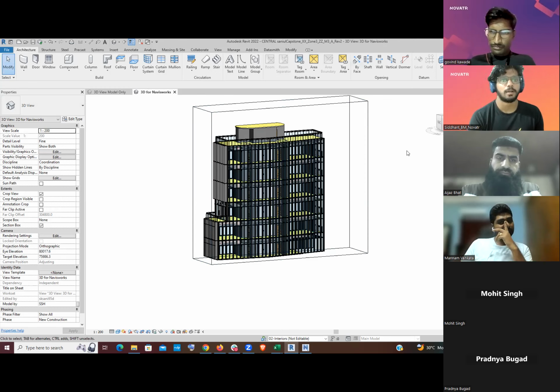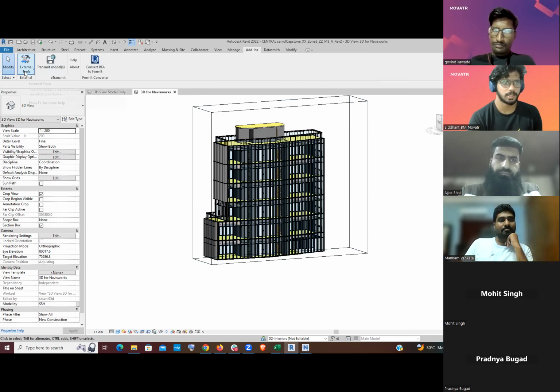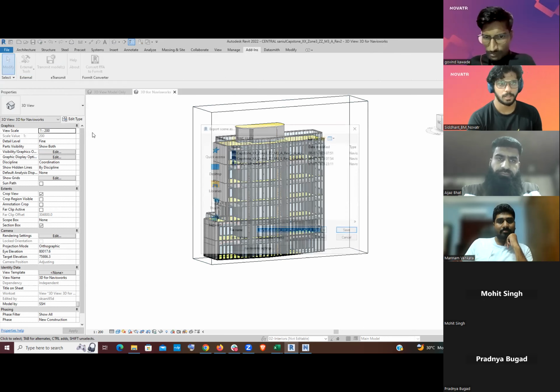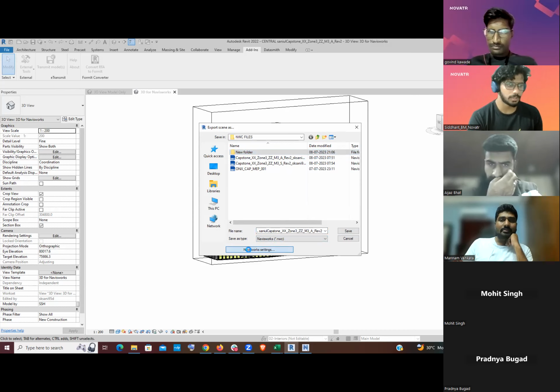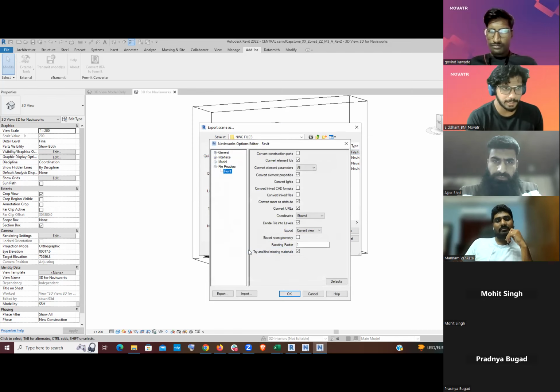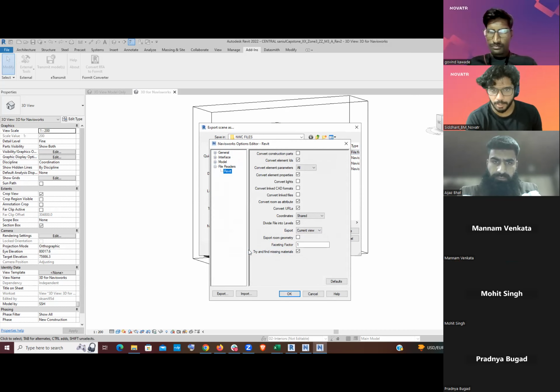So now let's go to add-ins, external tools, Navisworks 2020. Click on that and go to Navisworks settings. Oh yeah, create a folder first. Settings. Okay, so here's a little twist. If you import the NWC file directly without updating the settings, it will only show the architectural model. So here is one option. You can read, right? Convert linked files. Can you read the option over there? I think it's that one. You just have to tick it.